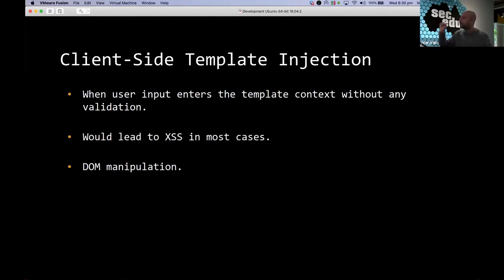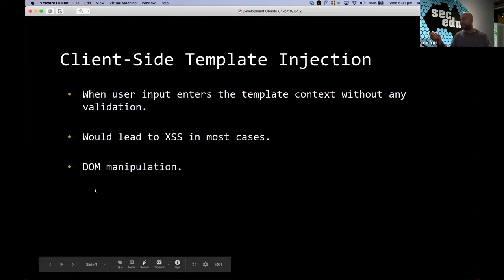Is React.js vulnerable to template injection? Okay, I have lots of stories on that. I'll come to that a little later on React. That's client side. So far we talked server side. Let's look at client side.